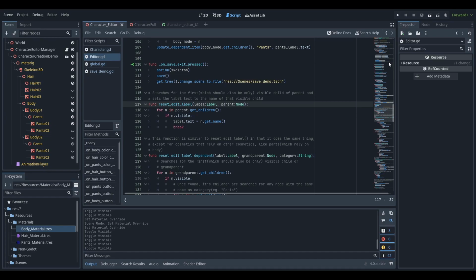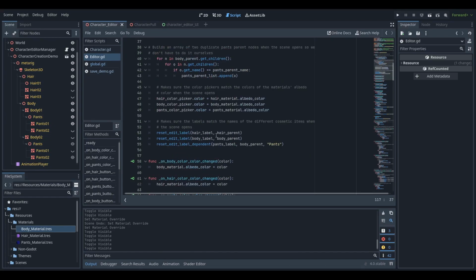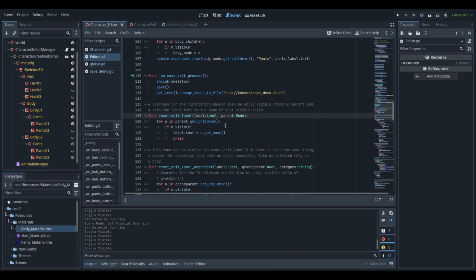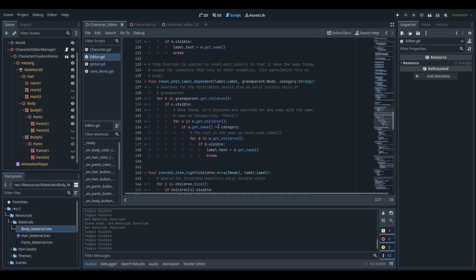The reset edit label function, called during the ready function to ensure the labels match the enabled cosmetic items, checks every child under the parent node and sets the label text to the name of the first enabled child. The reset edit label dependent function performs the same action on labels for dependent cosmetic items, like pants, which are dependent on the body. It starts at the parent of the pants parent node because we don't know when we call the function which pants parent node to use.